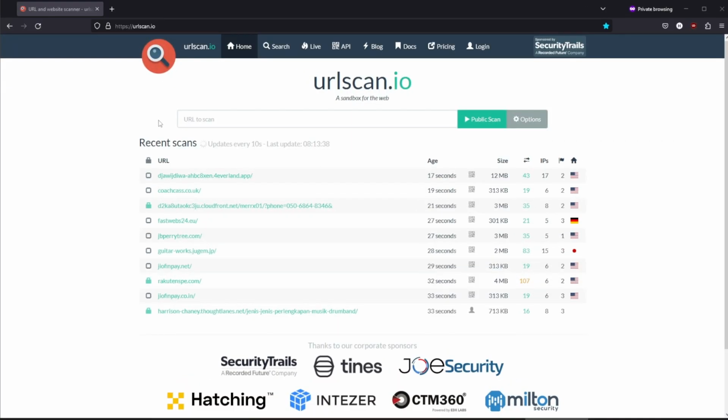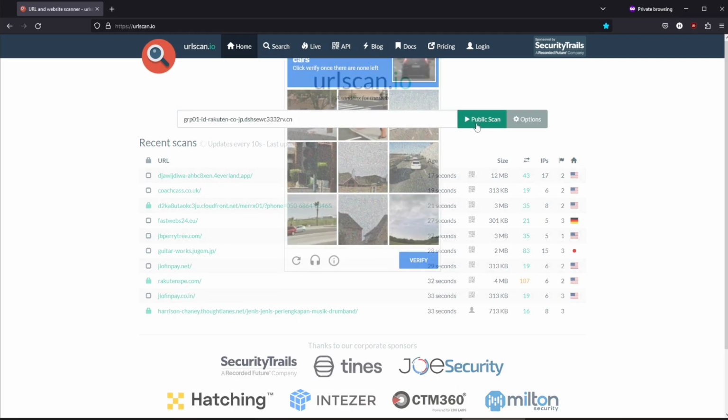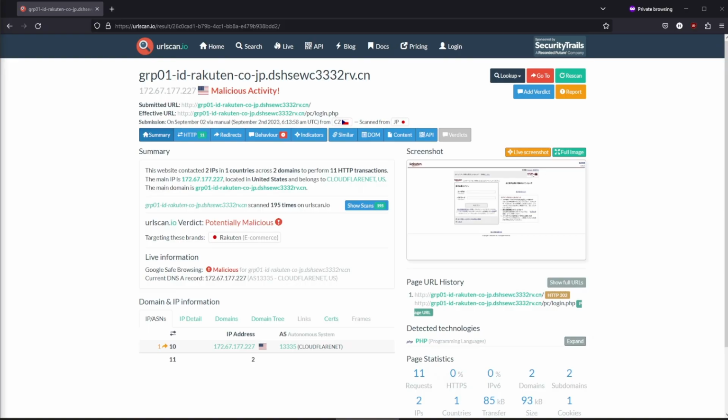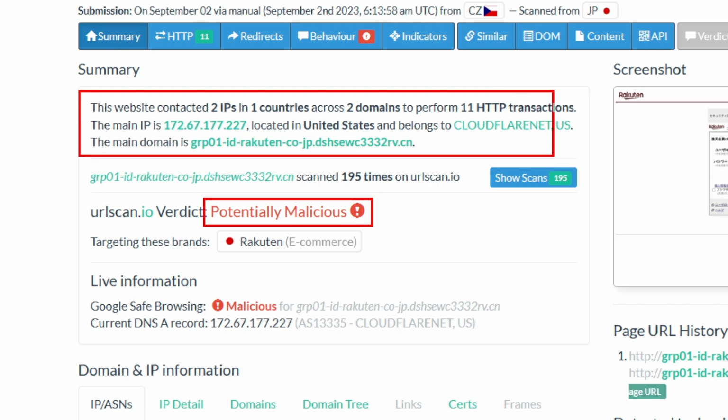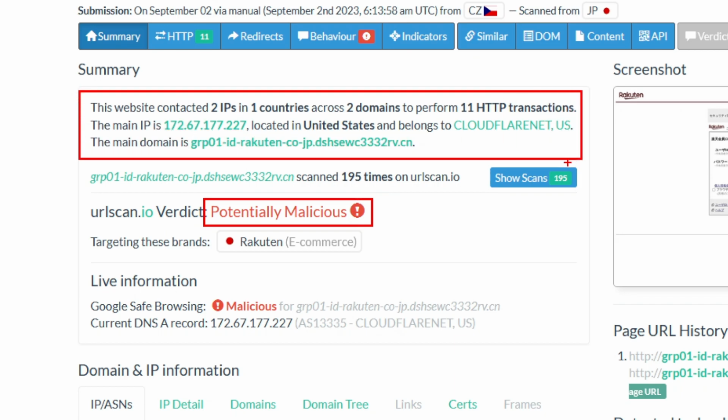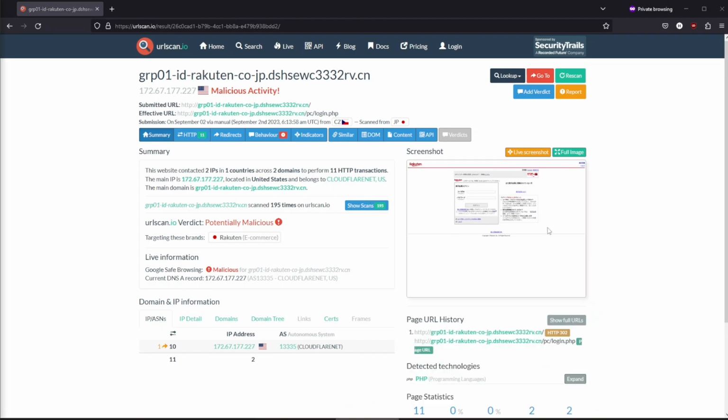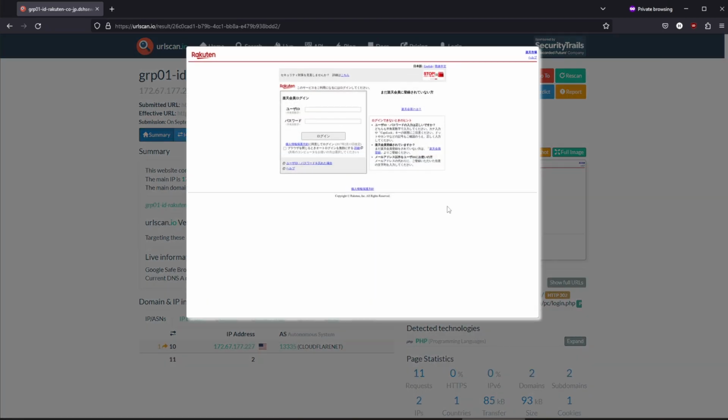Another tool I love to use is urlscan.io. This one is very useful for phishing domains. You can view the site without visiting it yourself. Immediately, you can see that the site is potentially malicious, with some basic information about contacted IPs. On the right side, you have the option to view the screenshot.